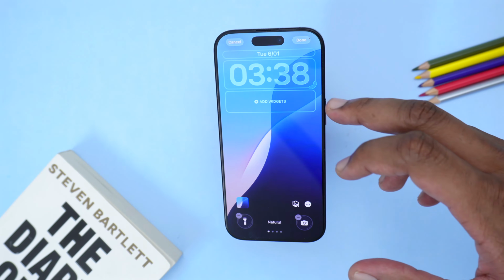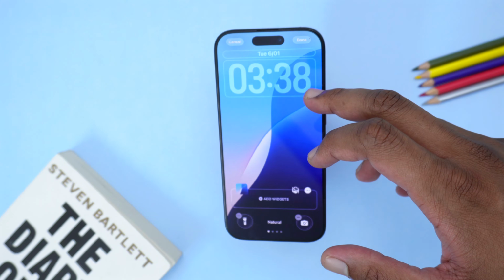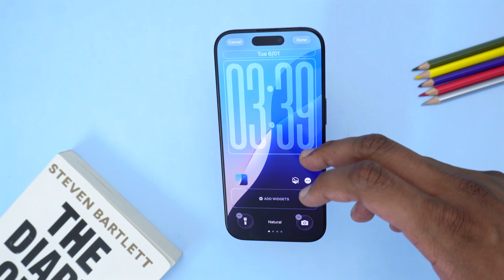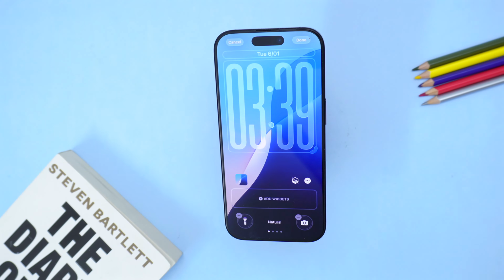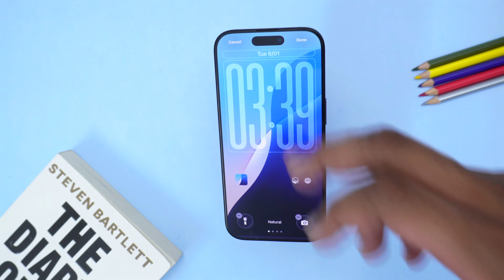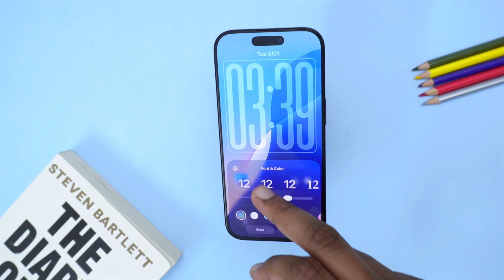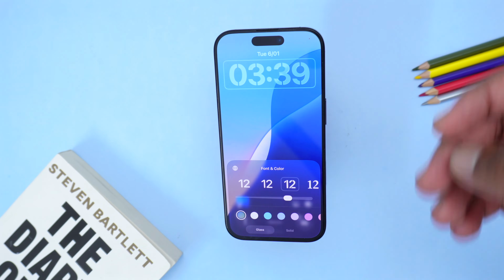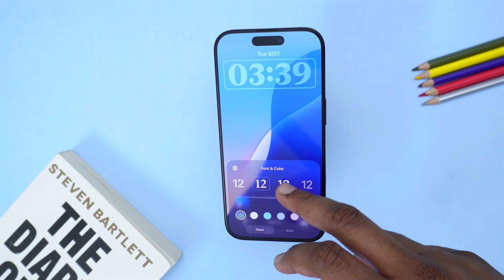Next up, you simply want to, for example, move around the date widget. You can make it much longer, much smaller. Okay, I'm gonna keep it like this. And then next up, you can simply tap on this watch once, and then you want to change the font, right? I've got in here this font, which looks sick. And then you've got this one as well.